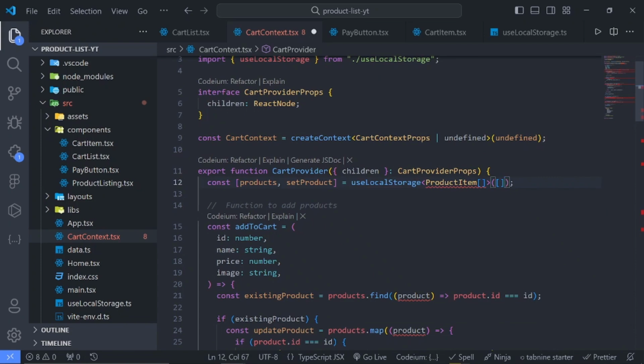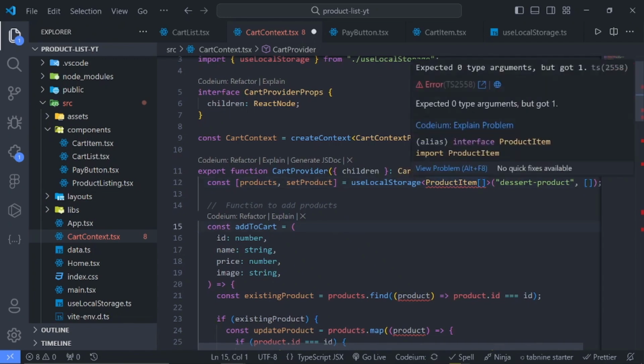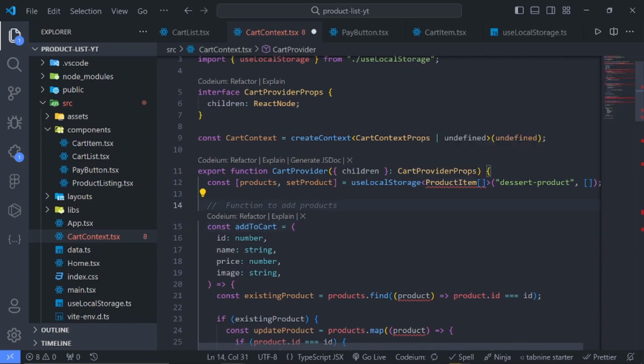Like I said, we have the key and the value. So the key, we'll call these desserts products. This can be whatever you want it to be. Then the default value will be an empty array. So it's telling us that expected 0 type arguments but got 1.